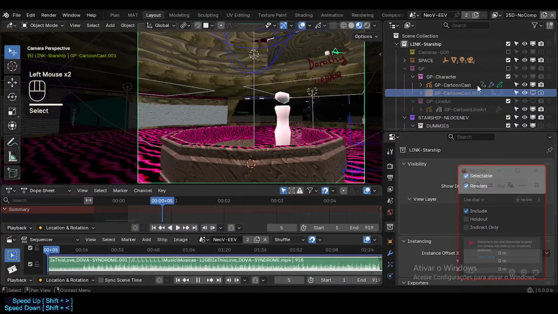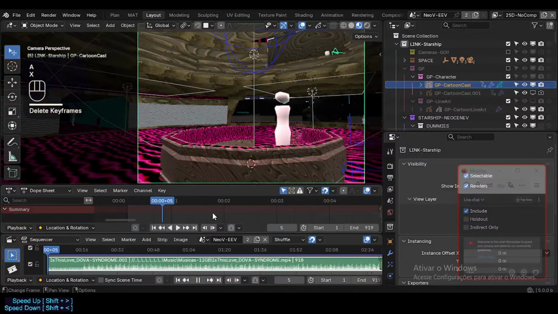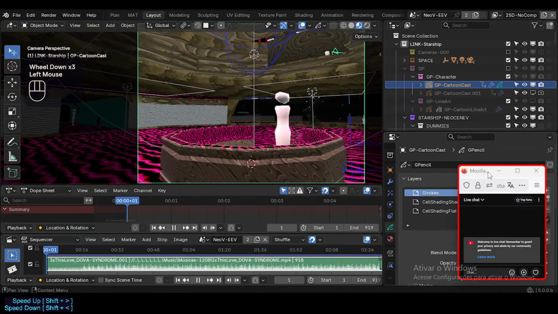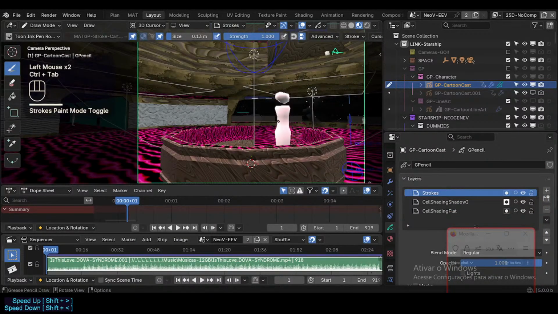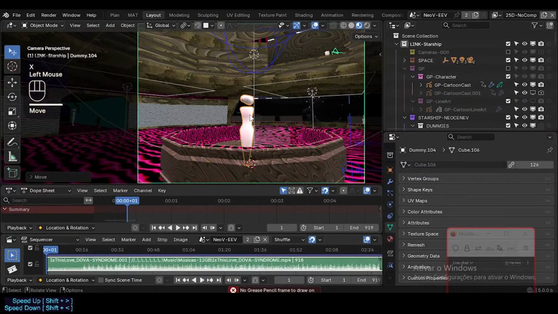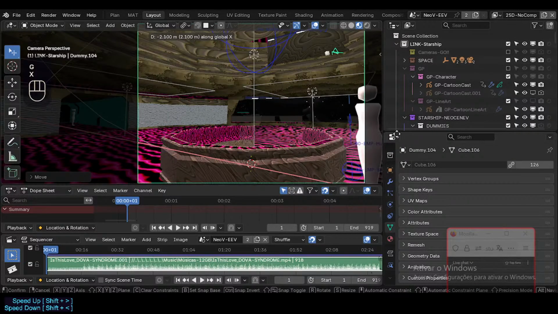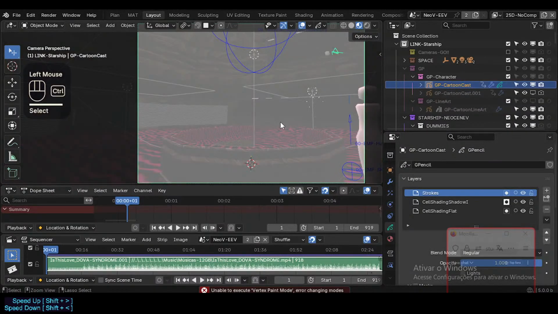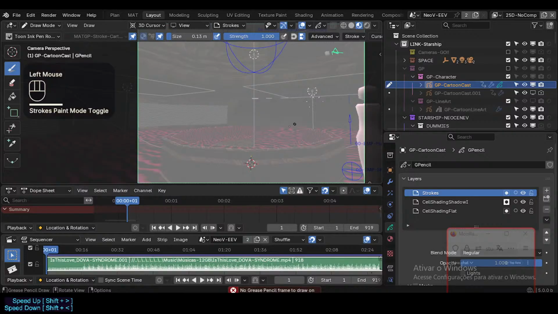So yeah, I don't need this one. We're going to pick this, delete everything beyond the strokes. Alt F. This dummy right in front is a bad idea. Shift Control I, bring it here, okay.